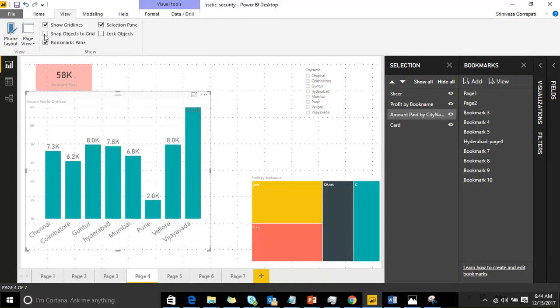And snap objects to grid, we don't have any functionality for now. And for these two things, you can expect some functionality at a later time.